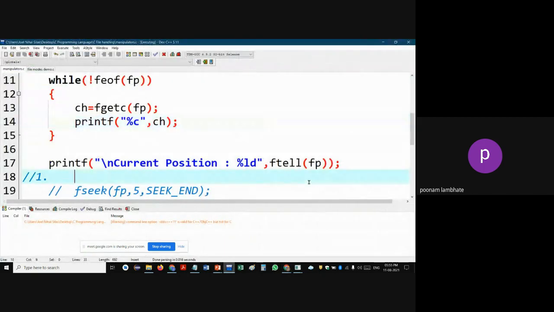Now, how do you call this function in your program? The ftell function always returns a long integer value, not long double, sorry, long integer. Here %ld is the format specifier, and ld means long integer. We write %d or %i for integer, and ld means long integer. So you can simply write %d also, no problem, or you can write %ld also.